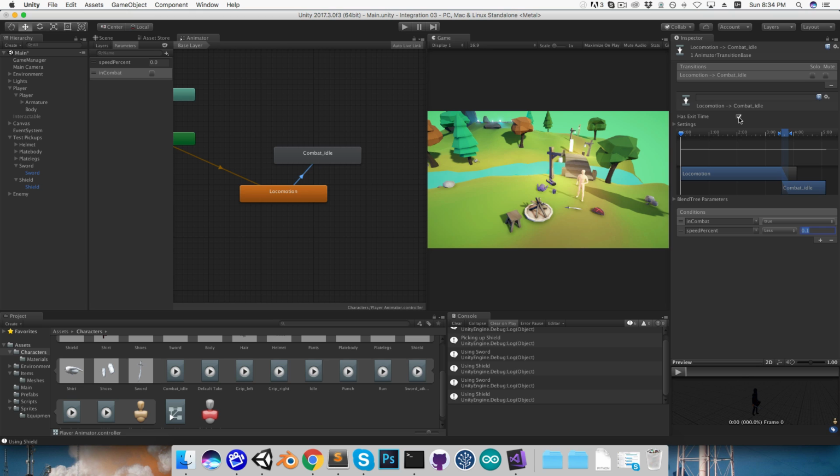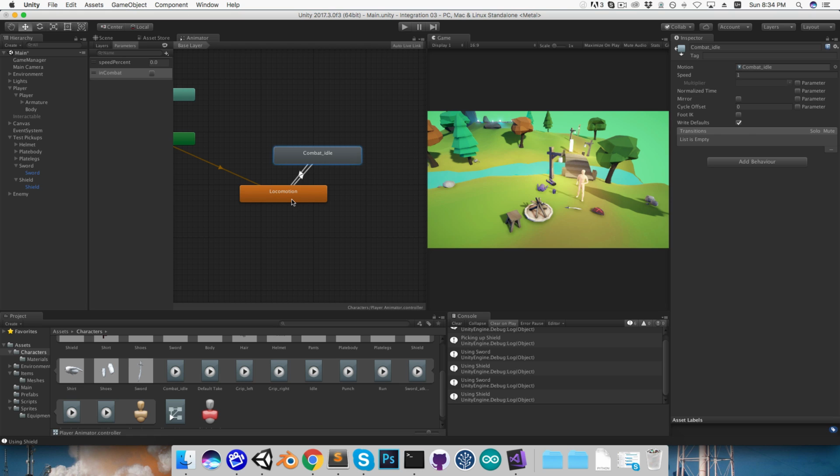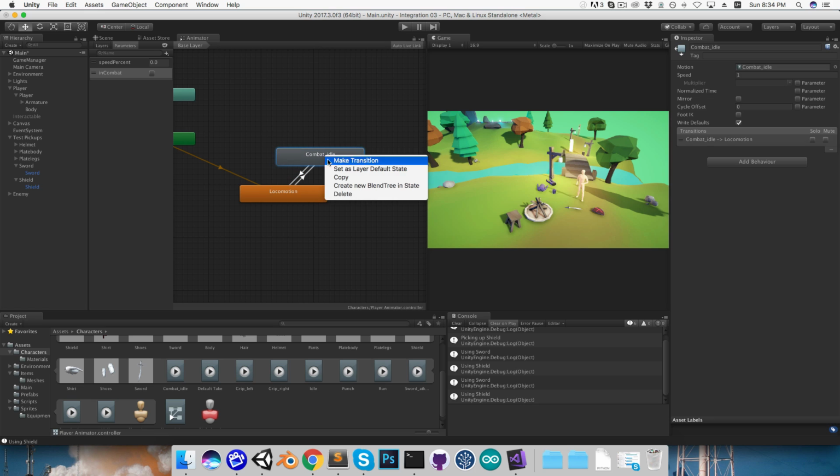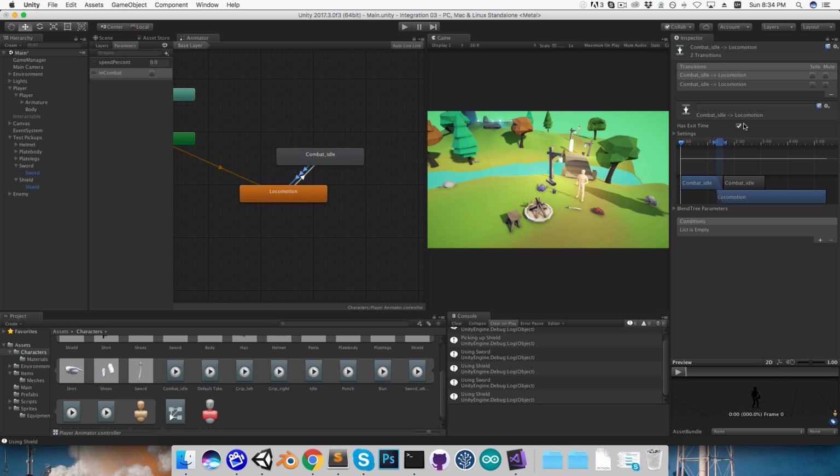Okay, I'll set has exit time to false, because this transition can occur whenever. And then we can adjust the duration of the transition there. Then we transition back to locomotion if the inCombat bool is no longer true. Once again, this doesn't have a particular exit time, so we'll set that to false. But then it must also transition back if the character starts moving. So we can't just add another condition here, because this is an AND condition, and what we really want is an OR condition. So we can just add another transition coming back.